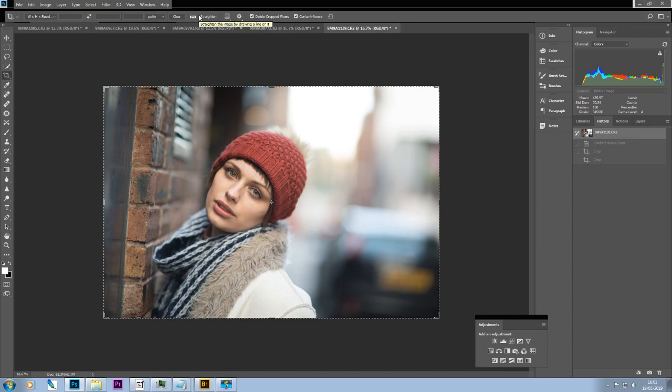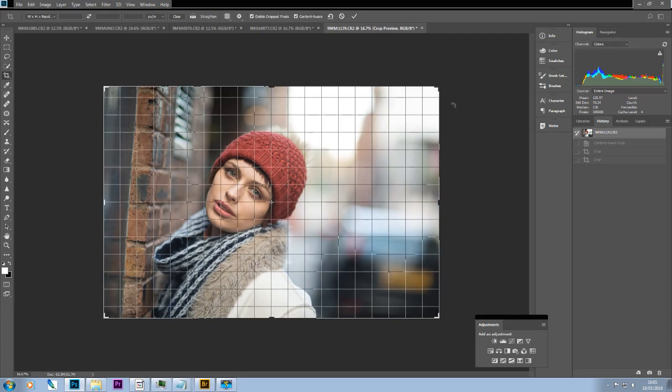We need straighten on, delete cropped pixels, and content aware is the key thing. Content aware fills areas outside the original image. So when we have these things switched on, and we go into crop, you'll see that we get the same kind of transform handles that we get from the transform tool. In the simplest case, I could use a guide, but let's use the grid instead for this.